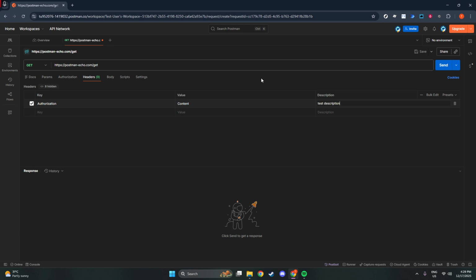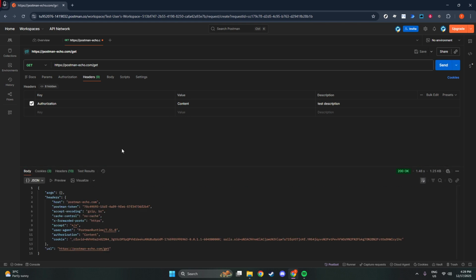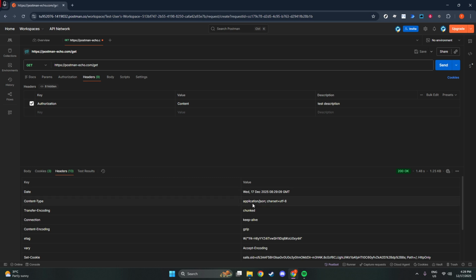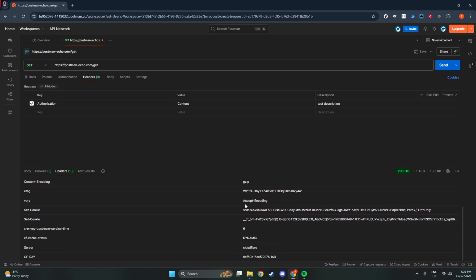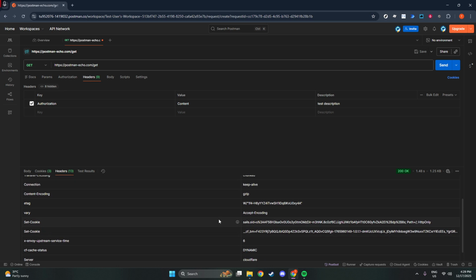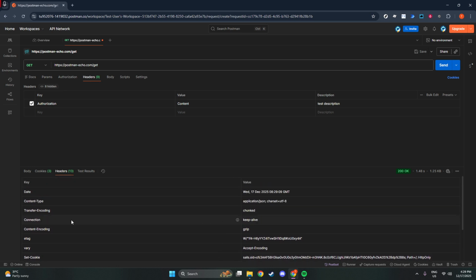When your headers look good, you're ready to send the request. Click the Send button. Postman will include every header you added with this specific request. Once the response comes back, glance at the response pane to confirm that the server received the headers you intended, and use this to troubleshoot if something doesn't look right.